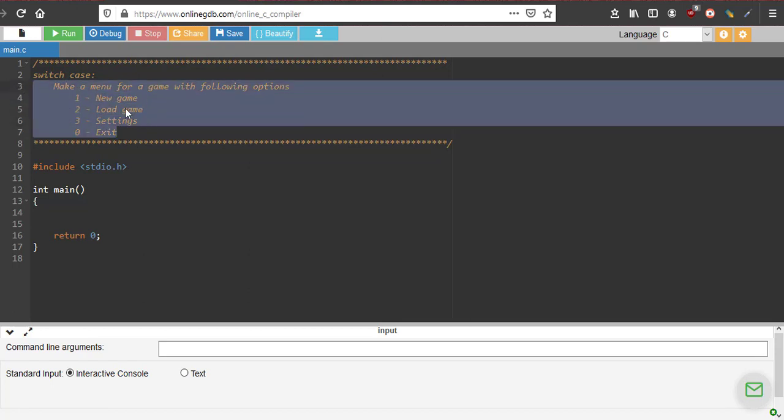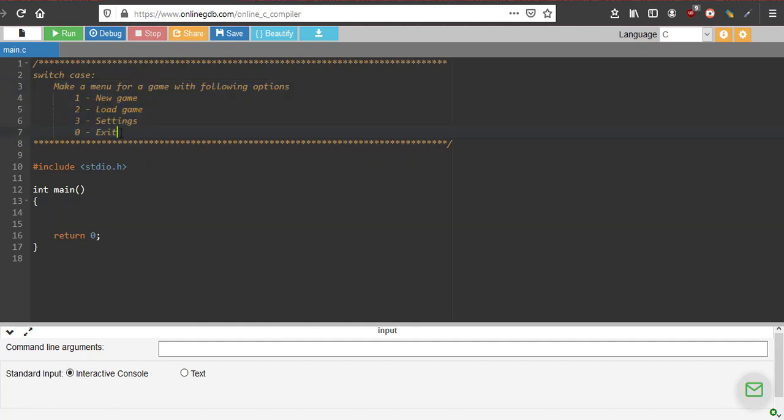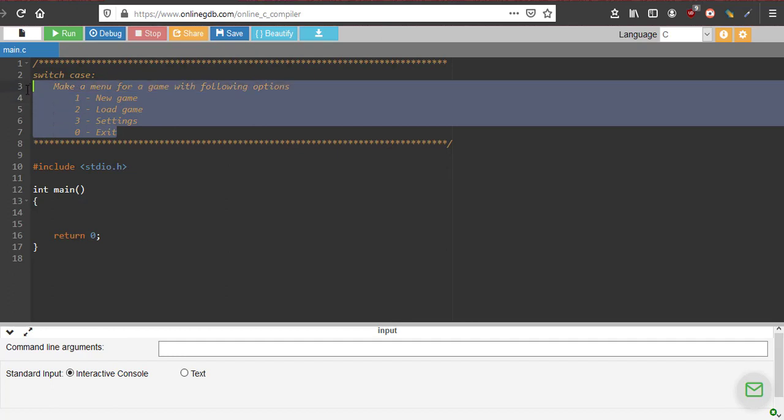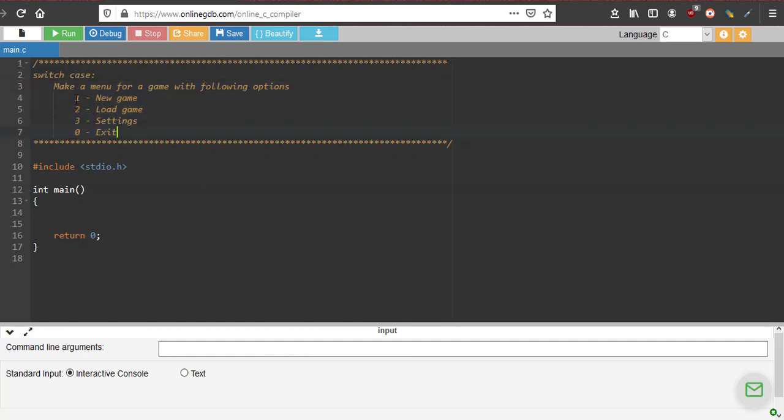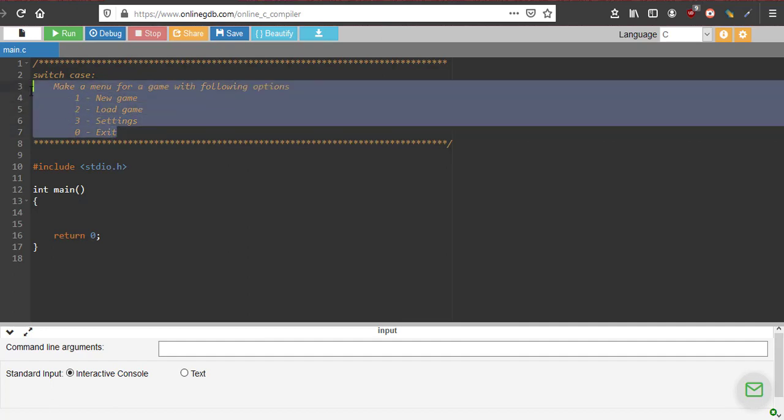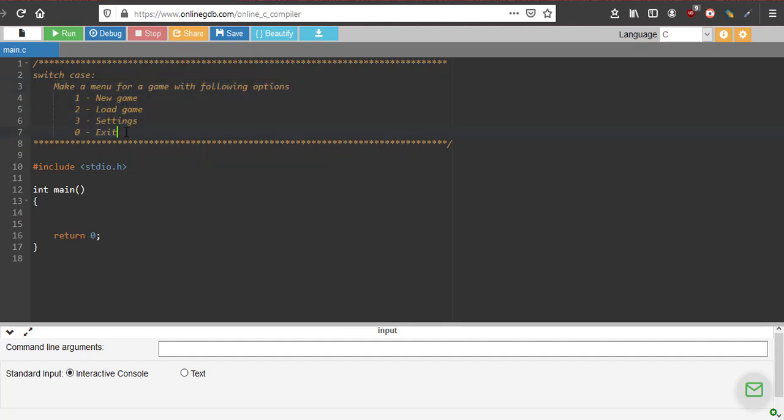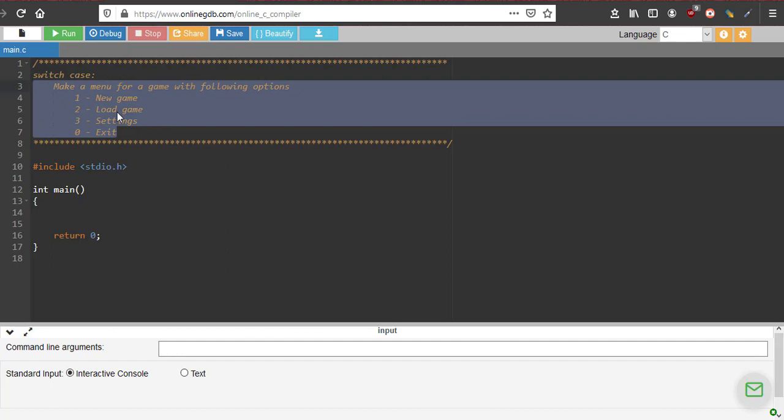So what we'll do is we'll make up a menu. You might have seen, if you were programming in your early days, computer games which are DOS based. Basically, a screen will come and ask you to select an option. Nowadays also, most video games have this kind of options. So we have to make a menu like this. If the user gives 1, it is a new game. If it is 2, it's a load game. 3 means settings. 0 means exit.